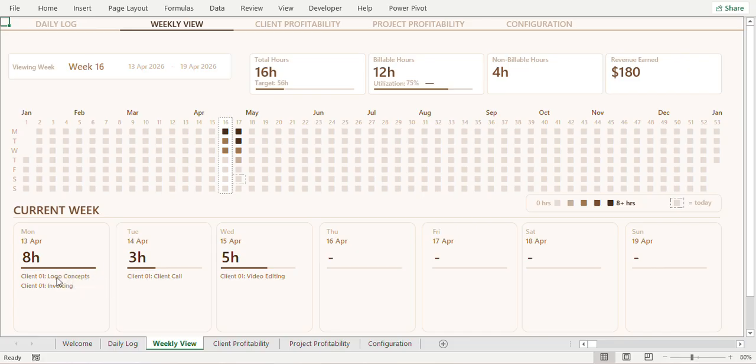Below this, you see the actual tasks. So it tells you the name of the client and the task. So on 13th April, in this example, you worked for 8 hours and you worked for client one's logo concepts task and for client one's invoicing. And on 14th April, you worked for 3 hours, and in those 3 hours, you were on a call with client one. And on 15th April, you worked for 5 hours and you worked for client one, and the task was video editing.